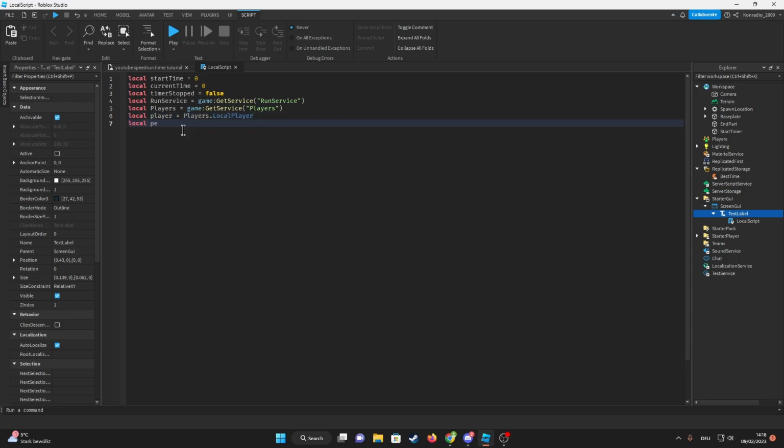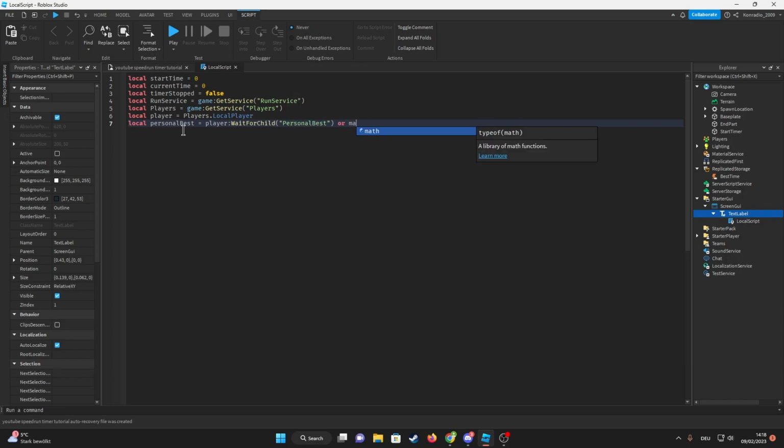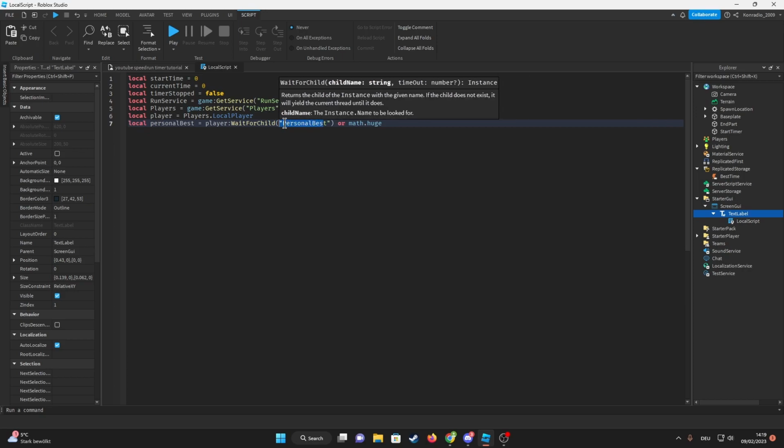Then local personal best is equal to the player, and then wait for child personal best, or math.huge. So we're gonna be making this in a separate script where we're gonna actually save the data. So this is going to be a value inside of the player, which will then be set to the personal best, and it will save through the data saving.